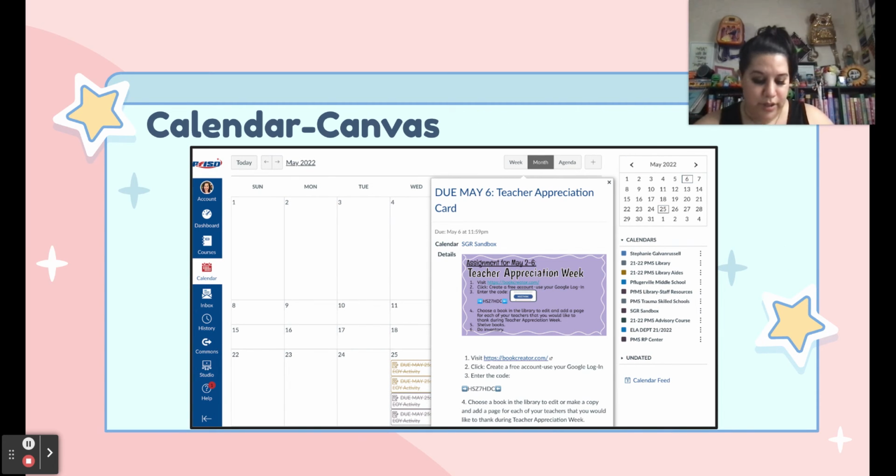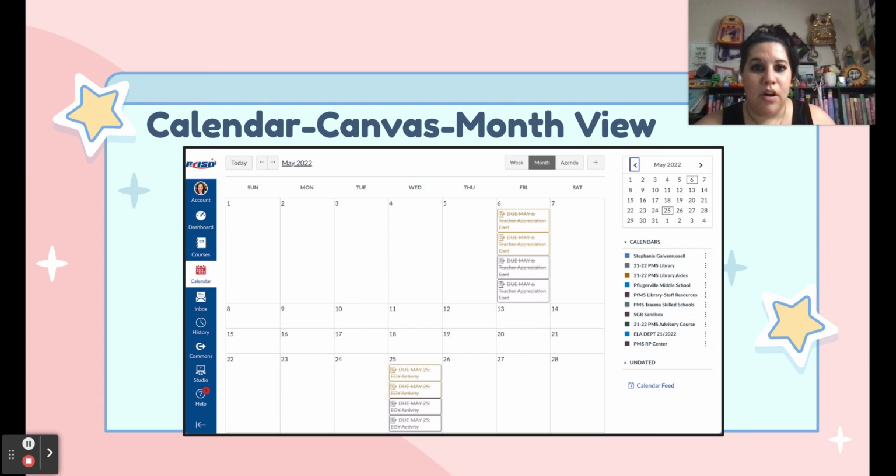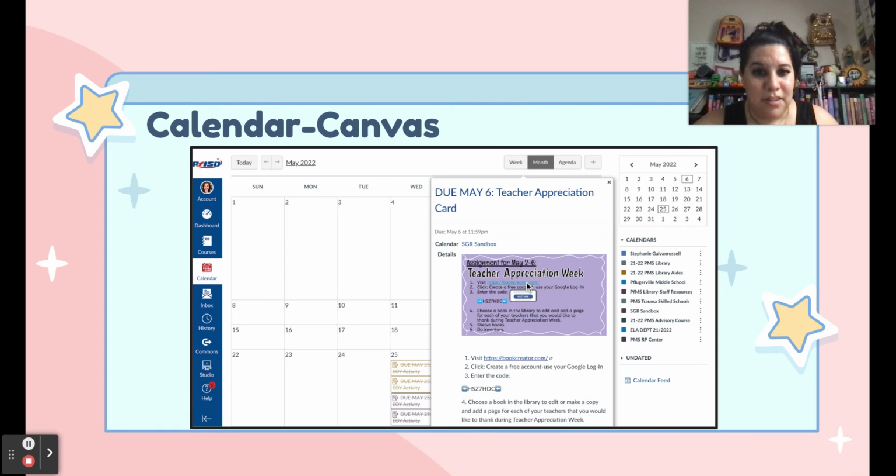Then this is what I also like about the calendar in Canvas. So on May 6th, if I clicked on one of these boxes for one of these assignments, it would show me this is the assignment that I'm talking about. So it's an easy access for both myself and the students. I can easily go into my calendar and see what's coming up, what I need to work on, and then just go straight to it from my calendar.